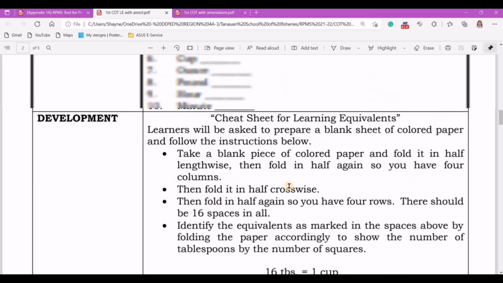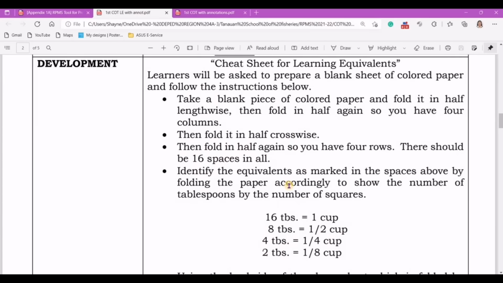Sa development part ko po, sa LE, meron akong cheat sheet for learning equivalents. Learners will be asked to prepare a blank sheet of colored paper and follow the instructions below. So, dito, may blank piece of paper sila and all they have to do ay bumuo ng cheat sheet. Para malaman nila, ma-identify nila ng mas mabilis kung ano ang equivalent ni cup sa gallon.